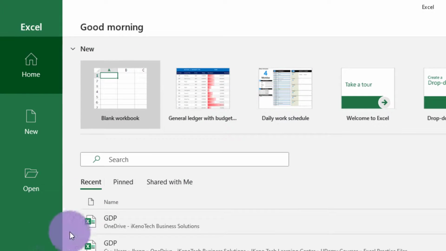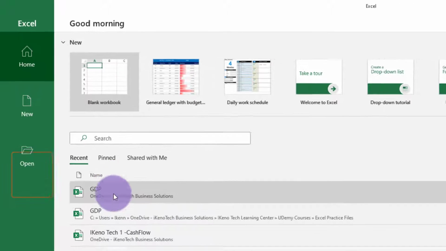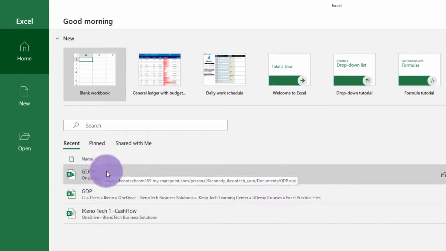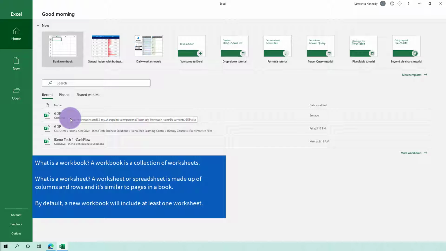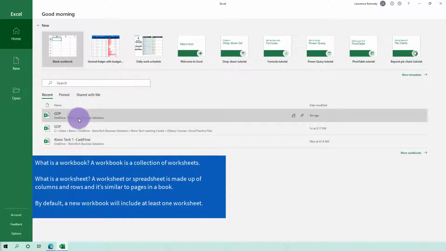You can start a new workbook. You can open an existing workbook. You also have a listing of some of the recently opened workbooks that you have. And a workbook is a collection of worksheets. So it's nothing more than just a flat file that you open, edit, and can save. So that's how you launch Excel.